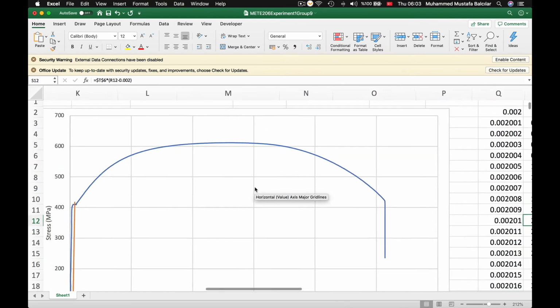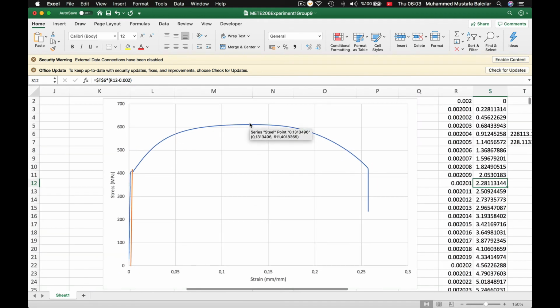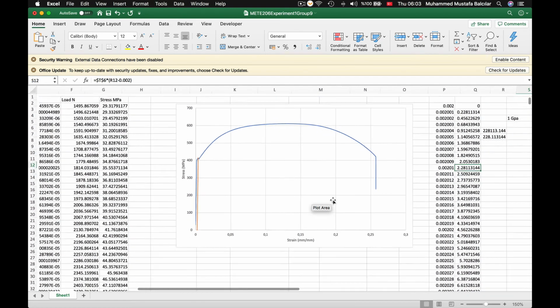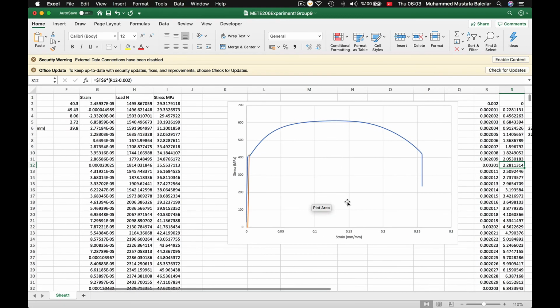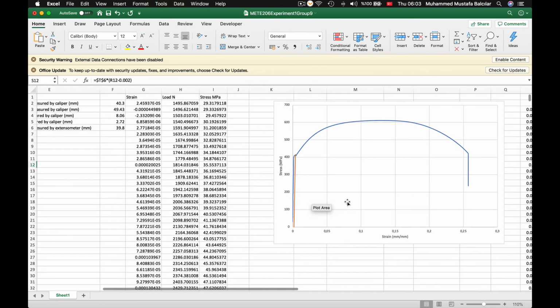And for UTS, this strain has a special name. It is the maximum uniform strain, meaning that beyond the UTS we have non-uniform strains since necking and strain instabilities begin. And this concludes how you calculate the required parameters.